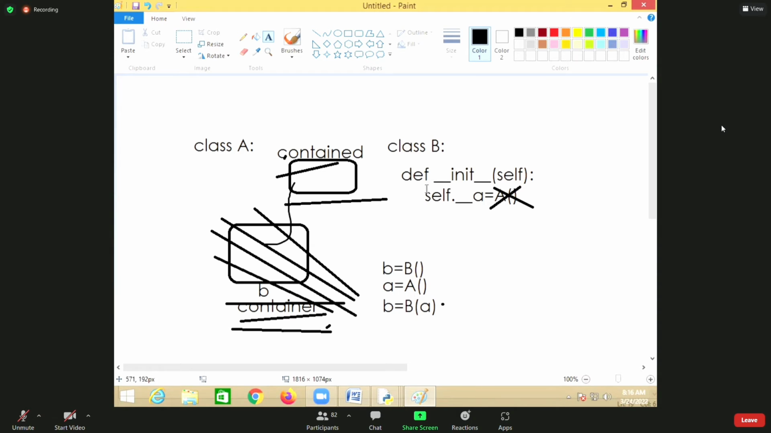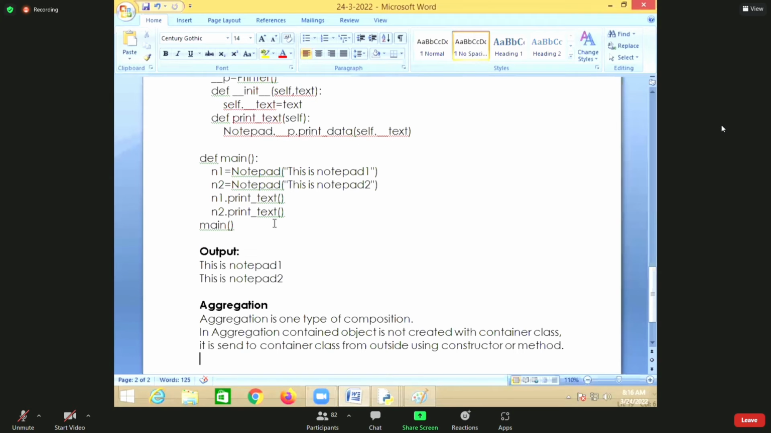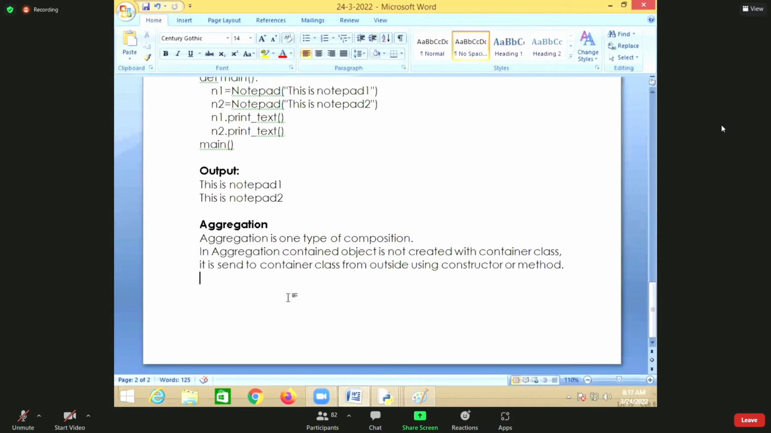So in that case, if the B object is destroyed, it doesn't destroy which object? A object. Because you have not created the A object inside the B object. You send the address of the A object to the B object. So that is what will happen in aggregation. It is called object injecting, inversion of control. So this concept is used in most of the frameworks.